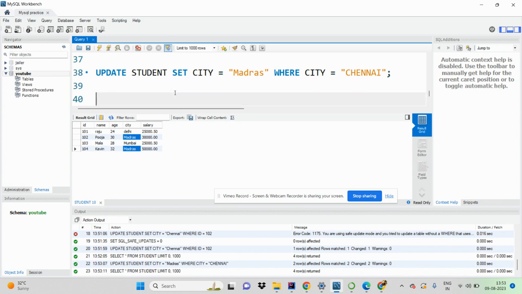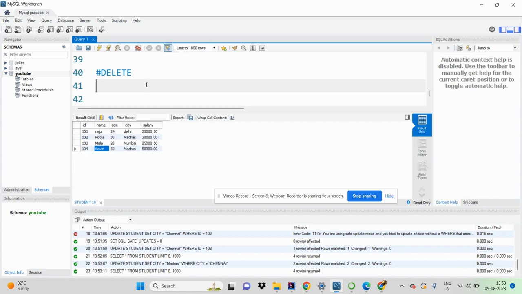Now, how to delete? Let's say I want to delete a guy, Kevin. Delete from student where id is equal to 104. So what will happen if you delete things from student? I want to delete the row from student where id is 104. Whoever is having the id 104, it will go and delete that row.